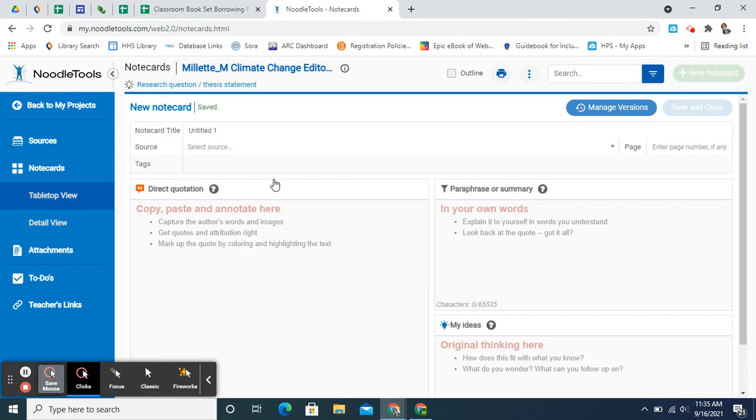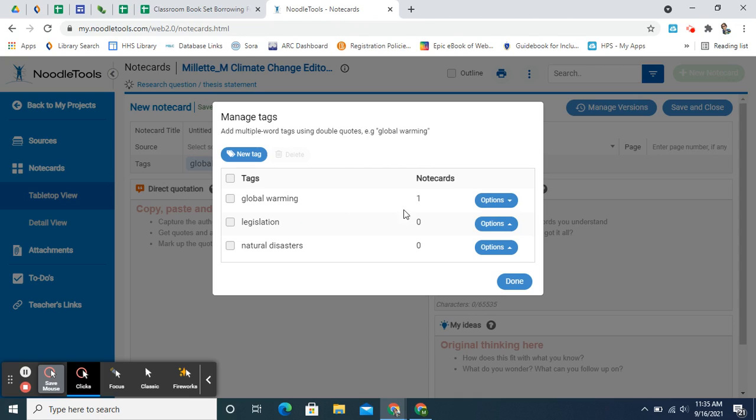Now if I go over to tags and I add global warming as a tag, let's put that in quotation marks, global warming, and press Enter, this note card is tagged with global warming. When I click on my three dots and go to Manage Tags, I can now see that I have one note card that is tagged with global warming.